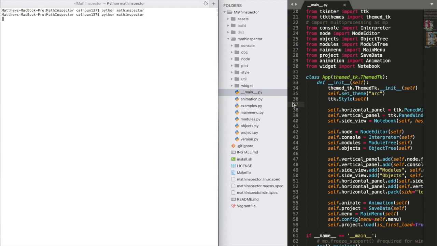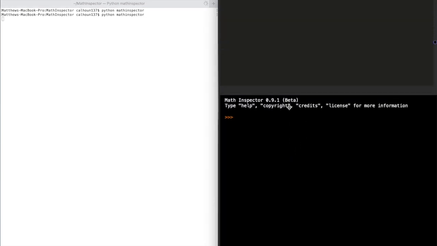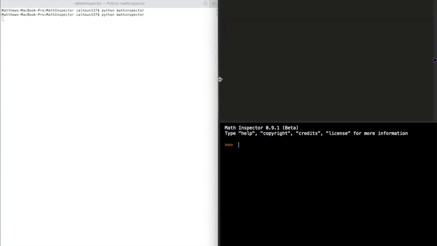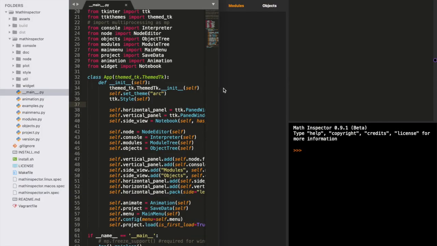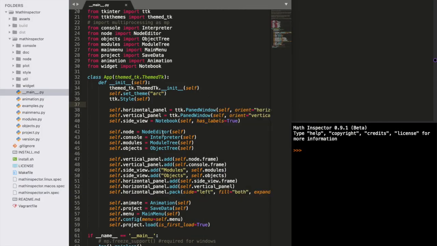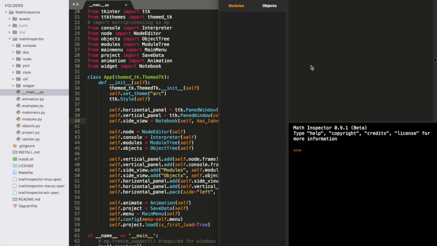So we're going to launch the app. And now this is a paned window, and this is a paned window. Okay? So coming back into the code here, we see that it's going to create this thing called the side view, which is a notebook. A notebook is something that's in tkinter. And this is a notebook. You see it has these tabs, and you can switch between the tabs.